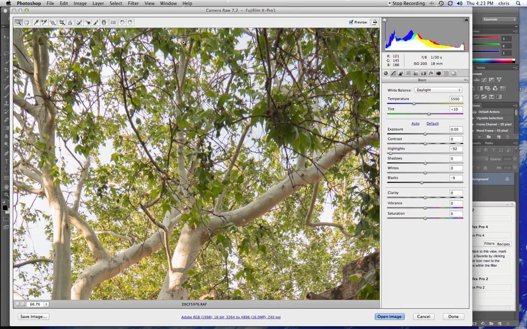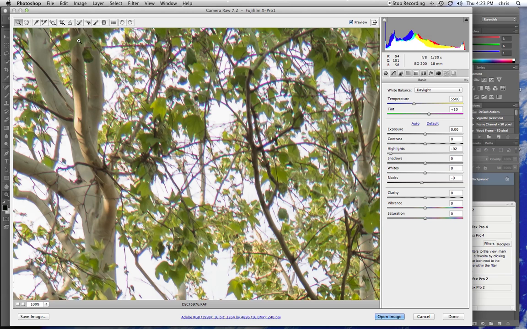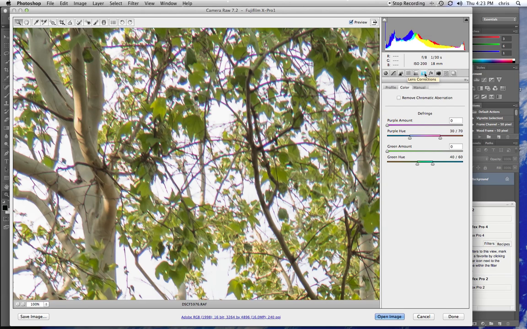This is the effect that's been caused by the 18mm lens we've used in this case. And you see this as a kind of colored fringing around these twigs and leaves in the upper part of the image. Well, ACR's got a tool to correct that. You go over here to this lens corrections icon, and there's a section under lens corrections called color, and there's a checkbox which says remove chromatic aberration.